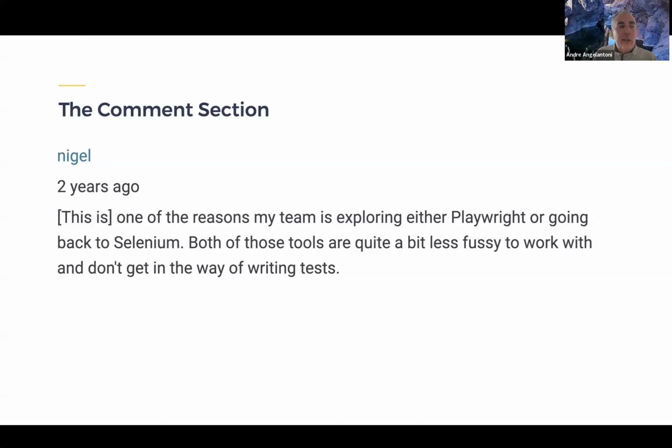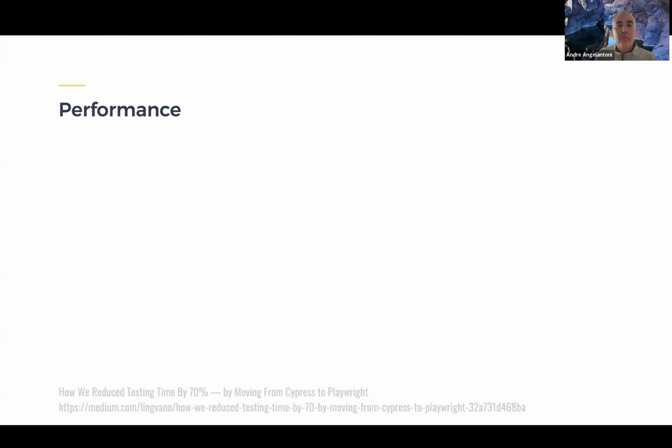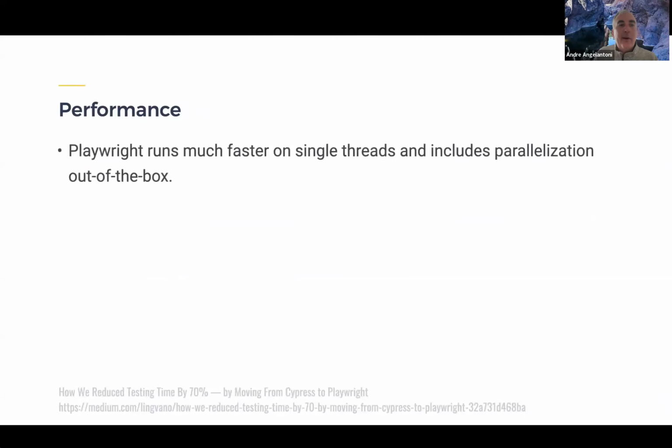So at first, the chaining looks real elegant and you do get really easy to write code. But when you start to get into these edge cases, it gets to be quite aggravating. And just not present in Playwright because it doesn't use that mechanism. Okay, so let's take a look at performance. Playwright runs much faster on single threads and includes parallelization out of the box.